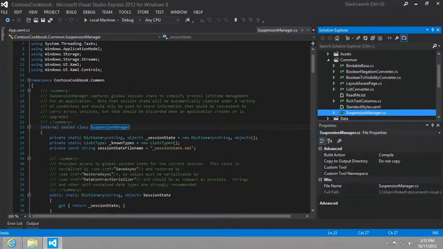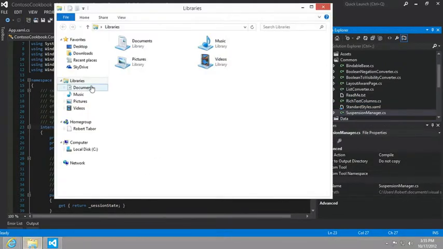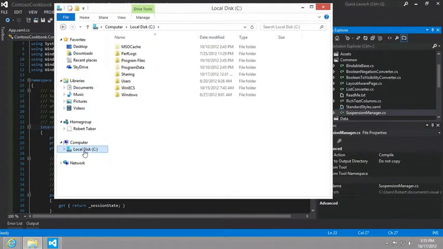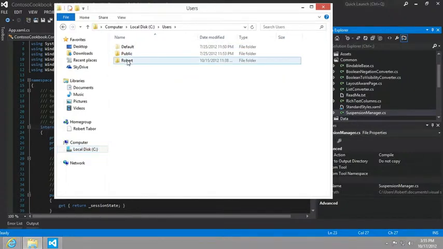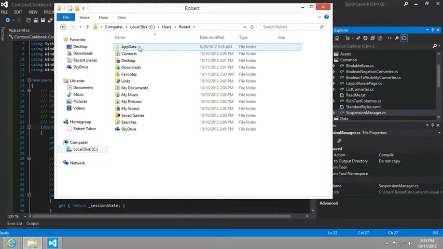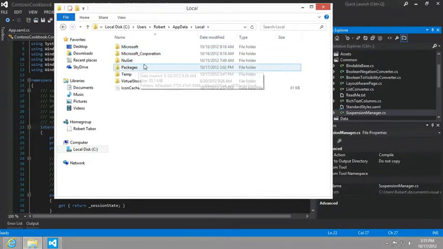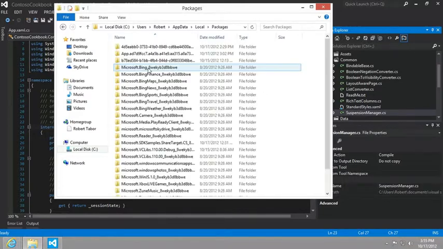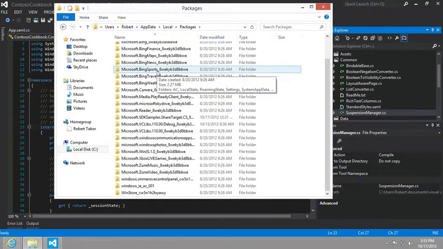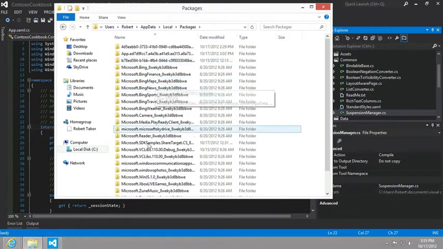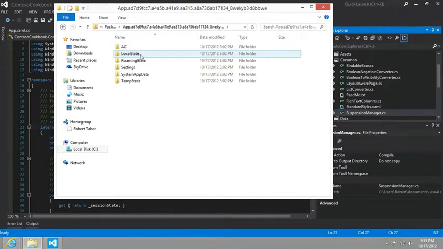I can show you this much. You can find it on your C drive under users, then whatever your username is. In my case, it's Robert. Under app data, which is a hidden folder that you'll need to show. Local, I think it's under packages, and then you're going to have to figure out the GUID, and this part's not easy, right? Because you can see there are quite a few apps that utilize this. But in our case, it's going to be one of these most recent ones that we were just running here. Probably this one right here. And then local state, and then there should be a sessionstate.xml.